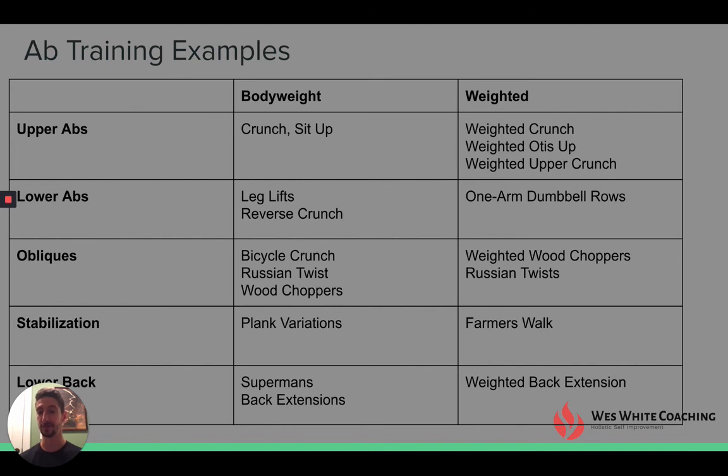Lower abs, you're going to be lifting your lower body off the ground. That's how you engage your lower abs. That's where you really get that deep V look that you see in the movies. So training lower abs can be very important, especially if you're looking for physique goals. So for those, you're looking for things like leg lifts, reverse crunches, and then on the weighted version, you can do one-arm dumbbell rows, or you can do weighted leg lifts as well.